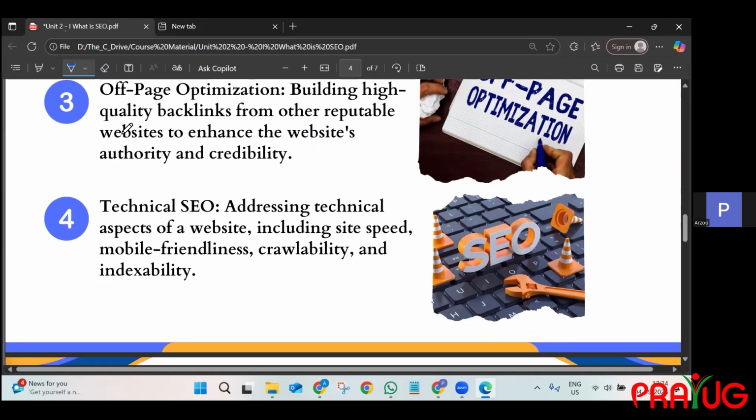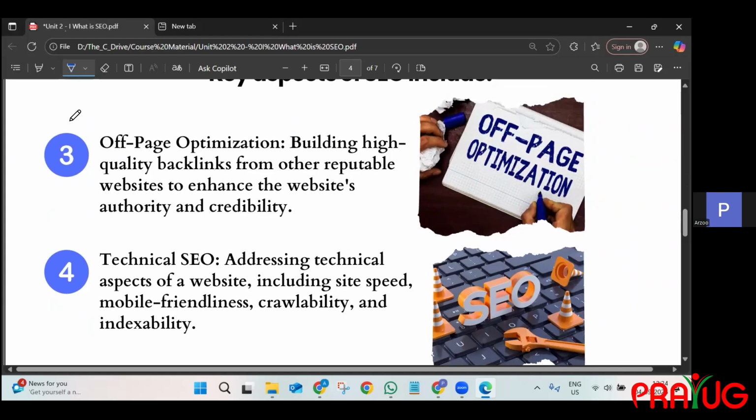Then the third point is off-page optimization. Off-page optimization is basically when you build high quality backlinks from some good websites so that you can improve your website's authority and credibility, which basically helps in improving your website's ranking.